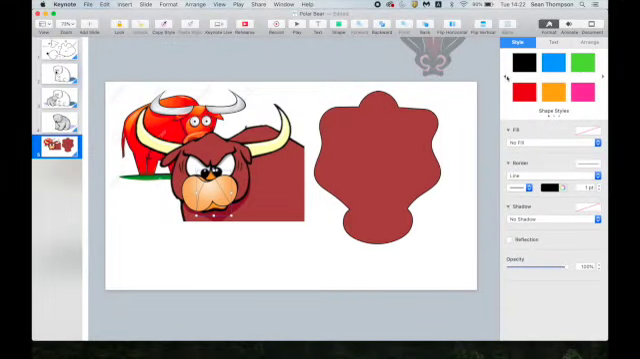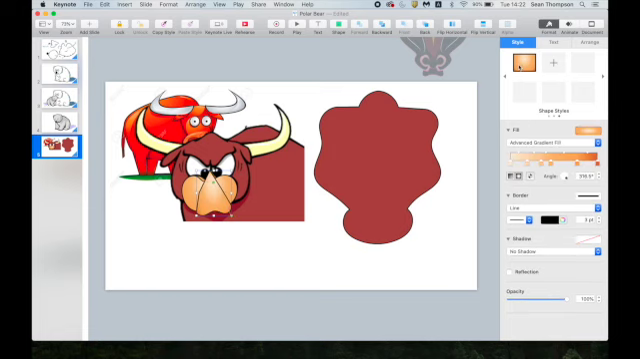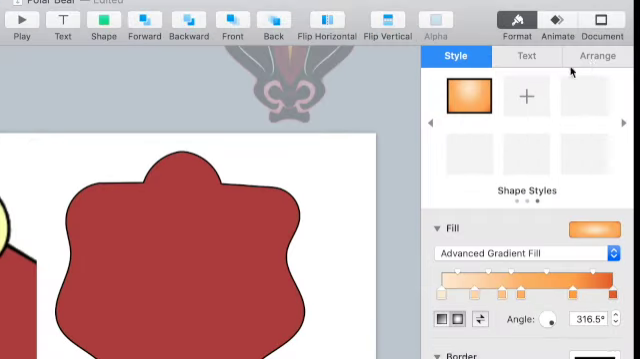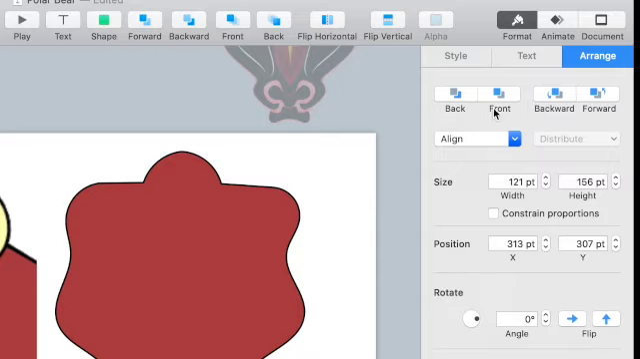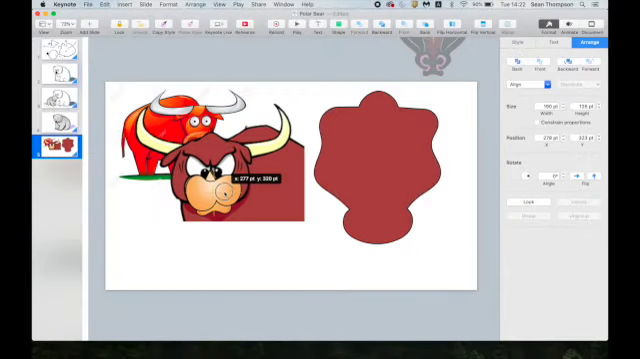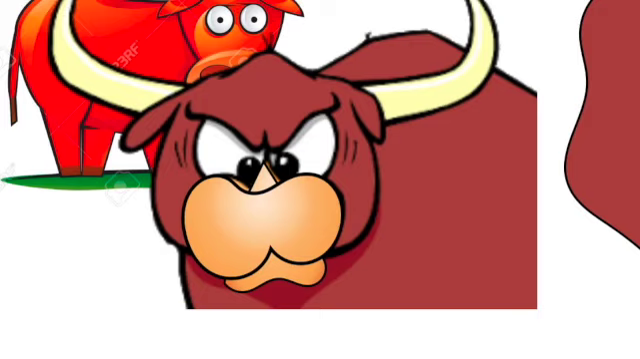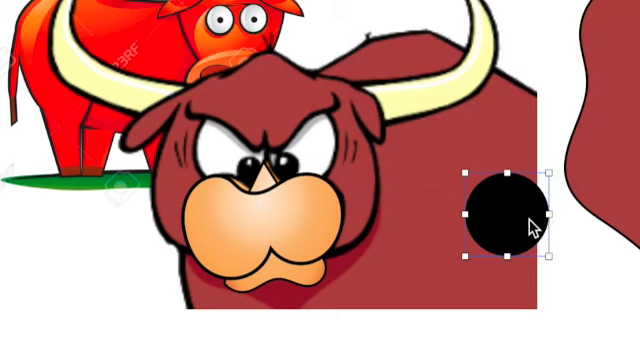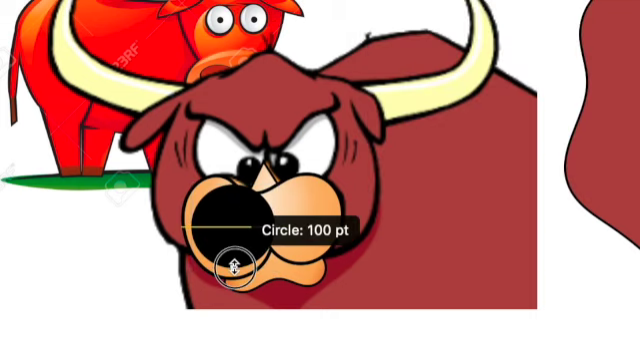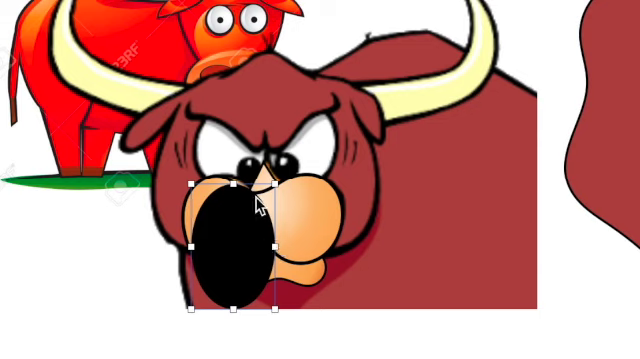If I go back to style, get my preset, boom, there it is. Send that backwards. You can also do that over here and arrange backwards. Now we have this on top. I'm gonna draw some happy eyes. Super quick here, let's just grab plain old oval. Go for about the same size.